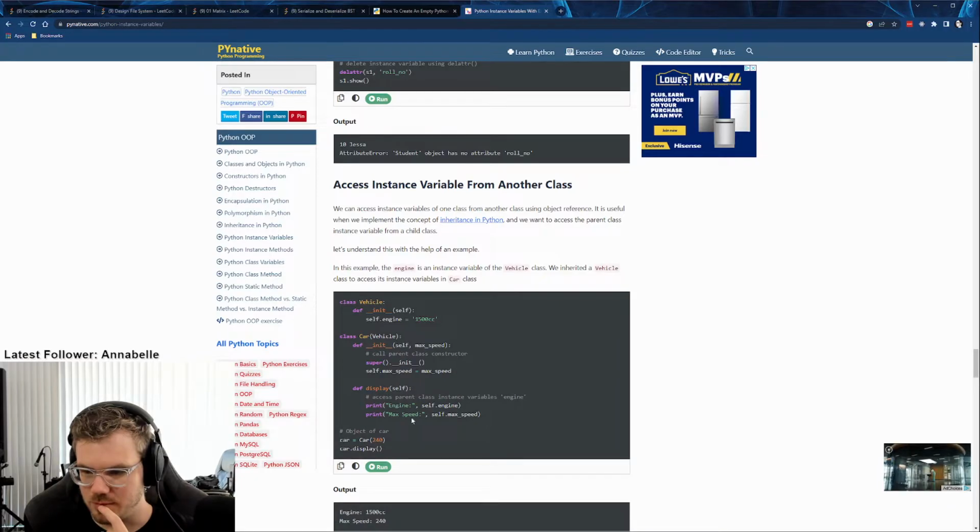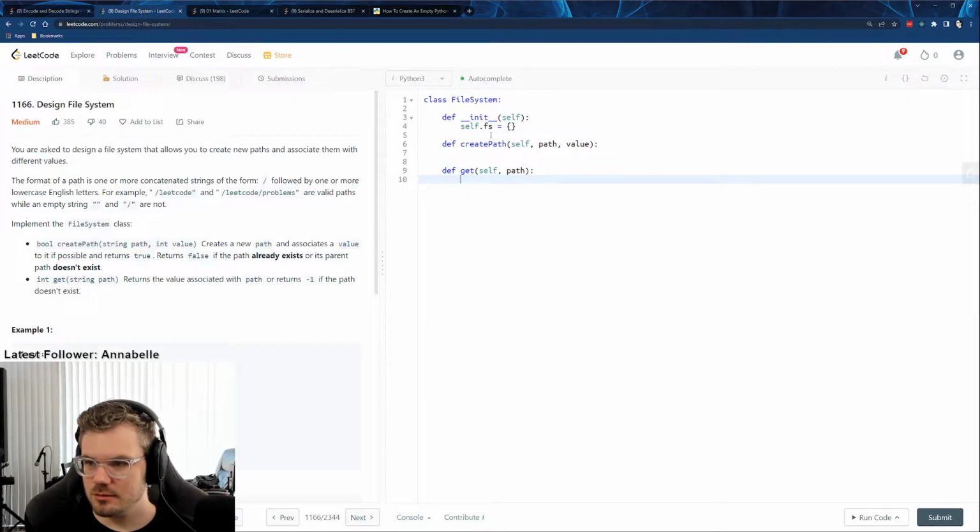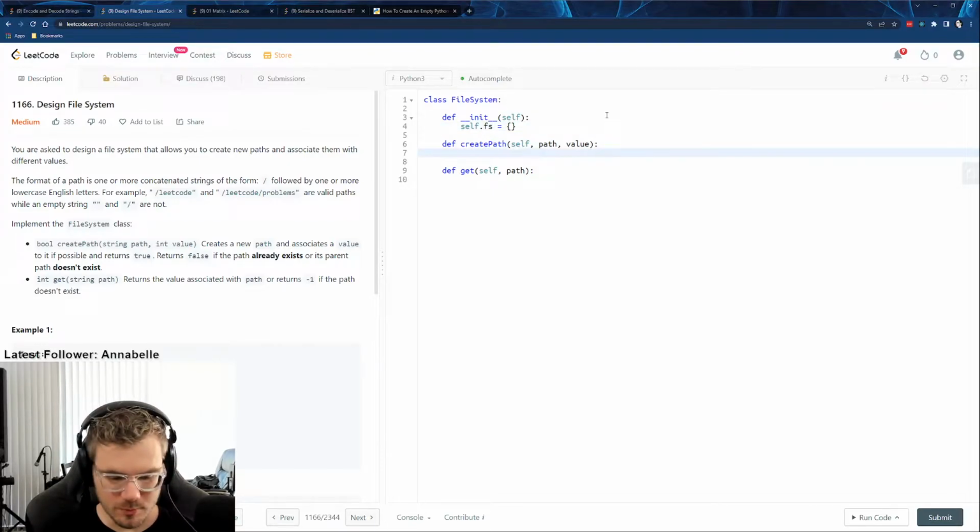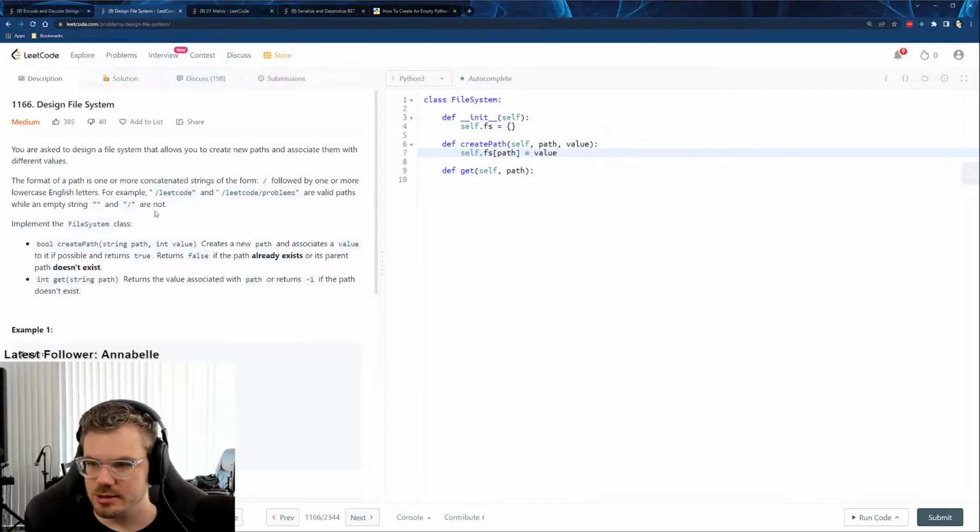I think that that's wrong, but in the constructor, you can do self dot to assign instance variables, and then in the instance functions or instance methods, you reference them with self dot. So this is right. Self dot fs equals empty dictionary, and then self dot fs path equals value. So are the paths guaranteed to be valid?